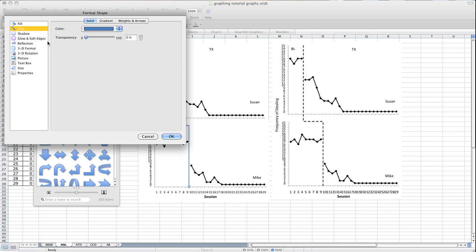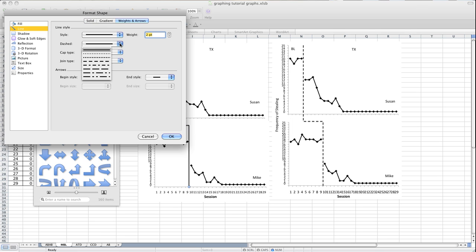In order to format this phase line, we're going to make sure it's highlighted and right click, select Format Shape. Under Line Color, you'll select Black. Under Weights and Arrows, you'll select Dashed. And then for weight, we're going to select the 2 point and then click OK.